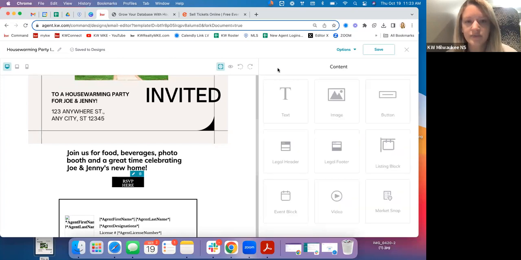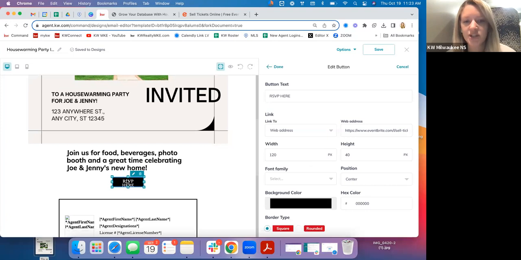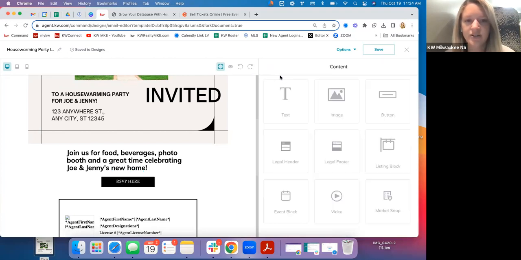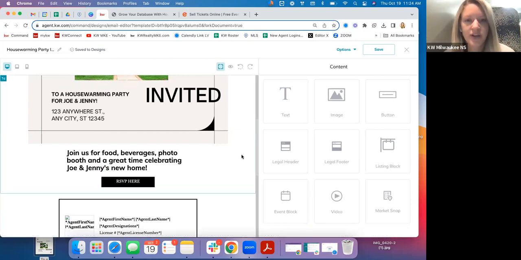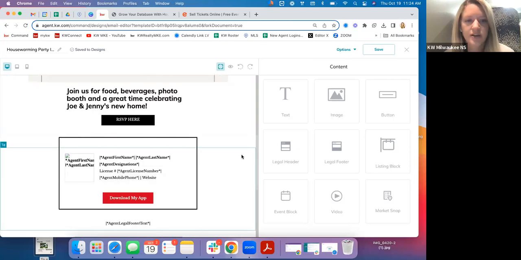Once I hit done, you'll see that change. I don't necessarily love when the text isn't stretched out. So I'm going to double click on that again. And all I'm going to do to adjust that is adjust the width of that button a little bit longer. So once I do that and hit done, you'll notice that makes that button a little bit longer, that width a little bit more, just so that the RSVP here text is all on one line. All right, so once I'm satisfied with that, okay, looks good.